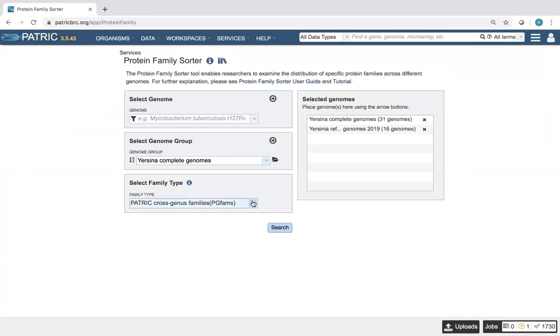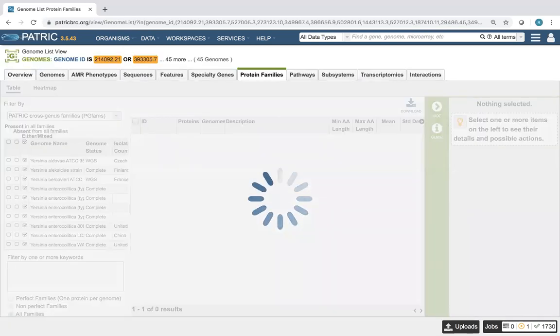There are two types, or actually three types of protein families that we use in PATRIC, but the codon tree algorithm that we use to build a phylogenetic tree uses the PGFams, which are the cross-genus families. And that's especially important when you're going outside the genus. You need to be sure that they share those things. So let's click search and let that run.